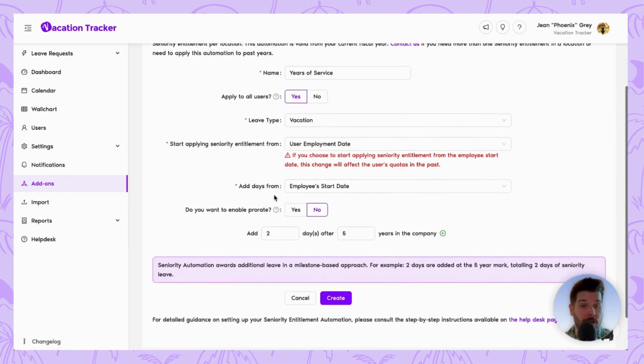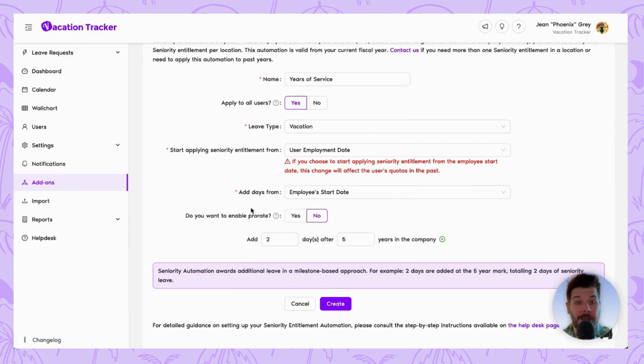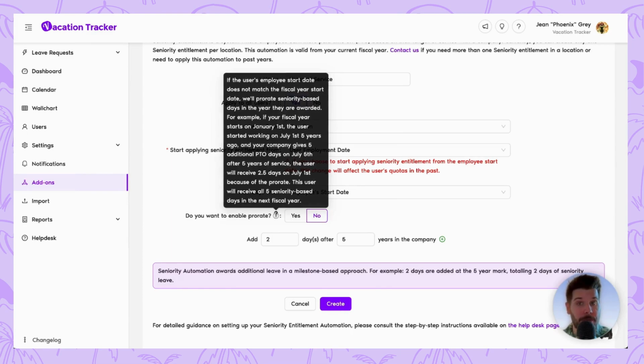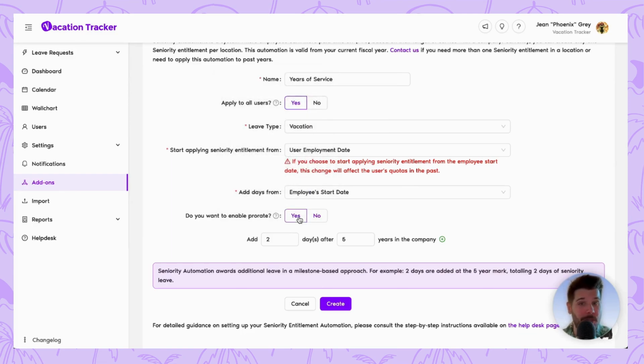Now let's take a look at whether or not we want to prorate this. This option allows you to prorate the amount of additional days given through this automation if the employee start date is different than the fiscal year. I'm actually going to suggest that you read through the tooltip here as they give a great example, and you'll see if this applies to you or not. And if it does happen to apply to you, all you have to do is check yes on this option.